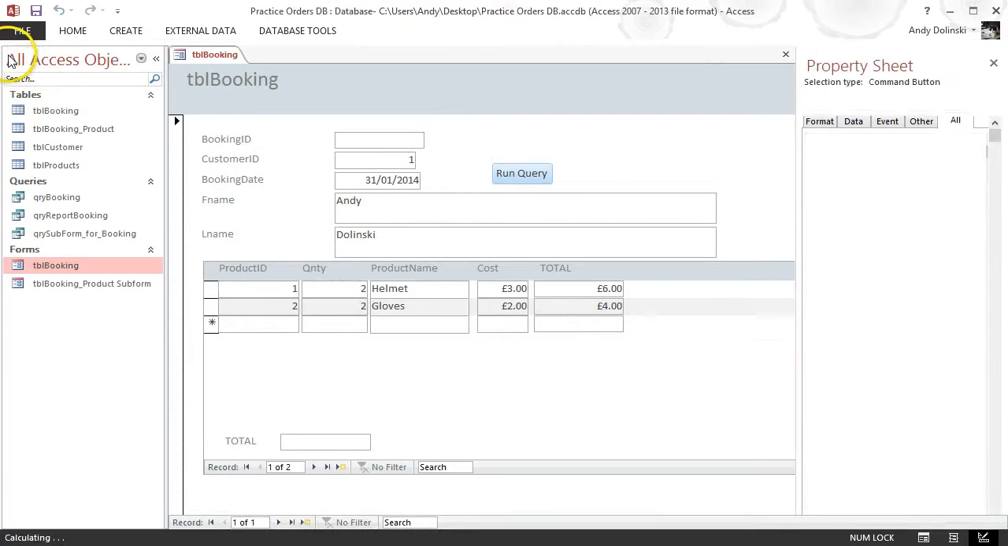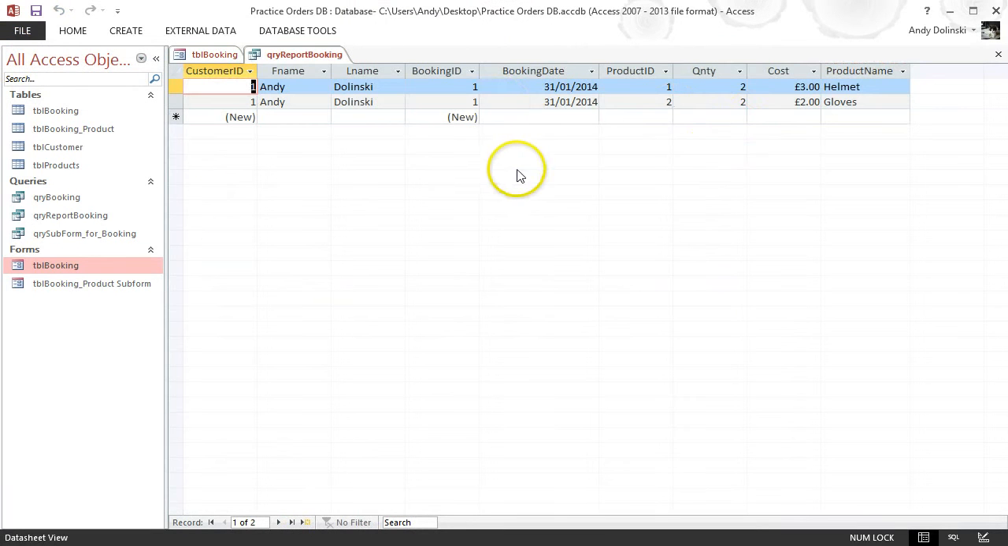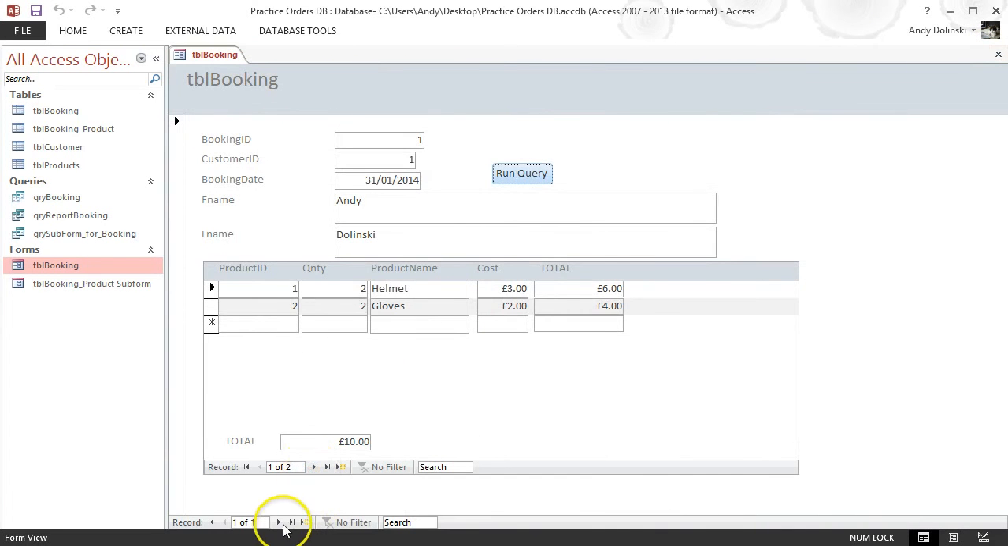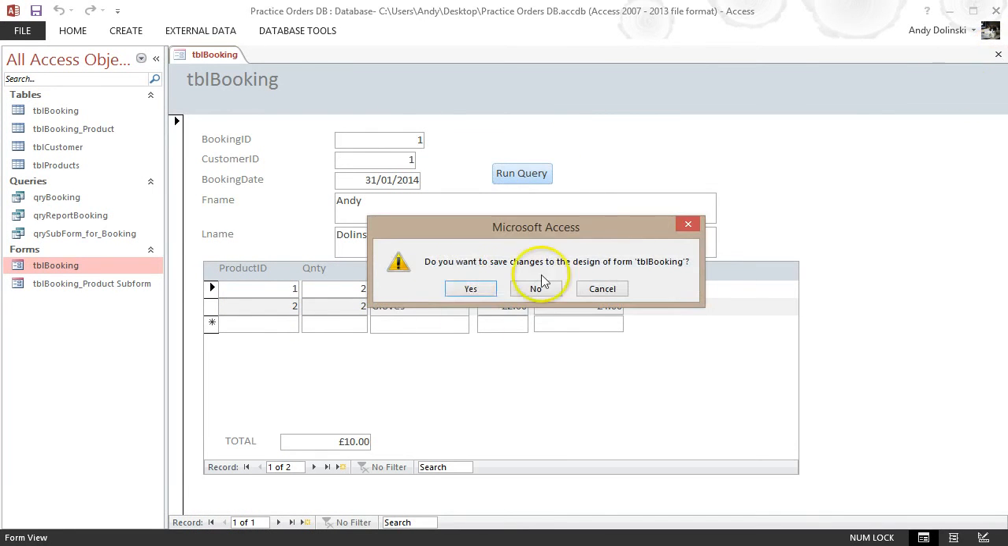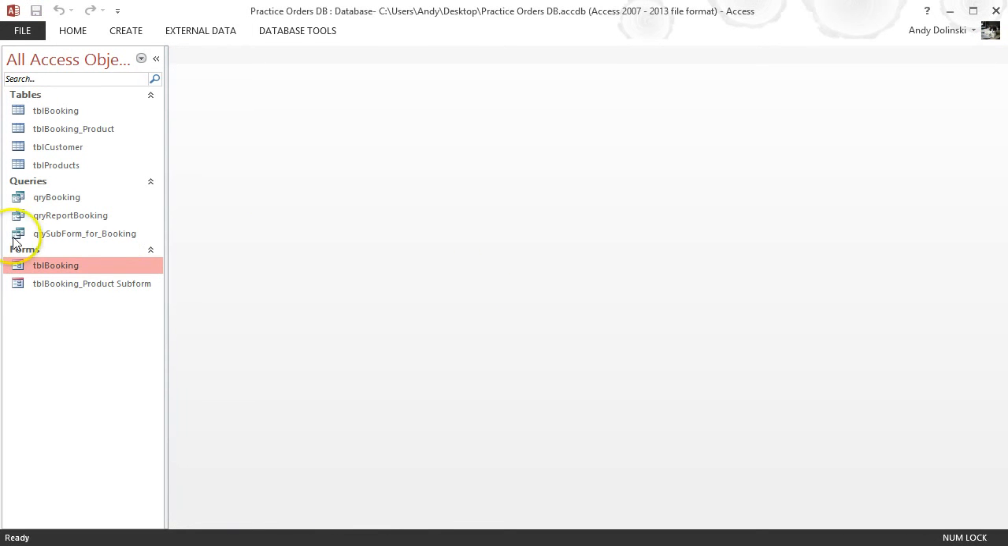So view and run query, and hopefully it will bring up the information from our particular booking. In this case, it's booking 1. I haven't got any more bookings, but it's booking 1. So that works, so that's good. All right, we'll close that down. We'll save that. And what we want to do now is use the report wizard to generate a report based on the report booking query.